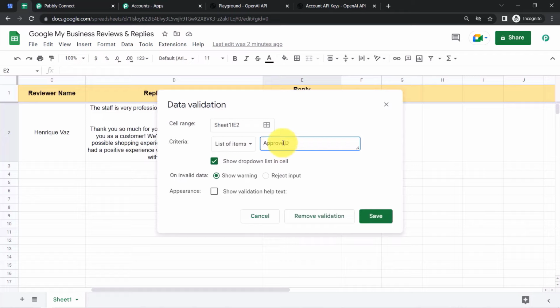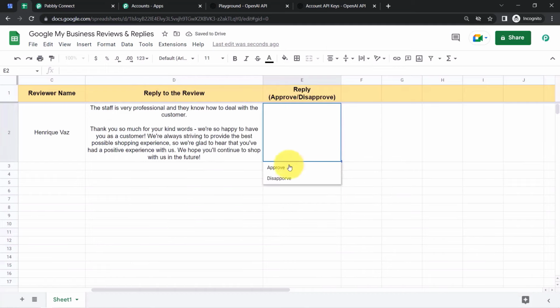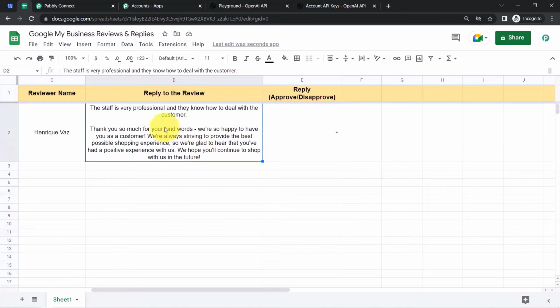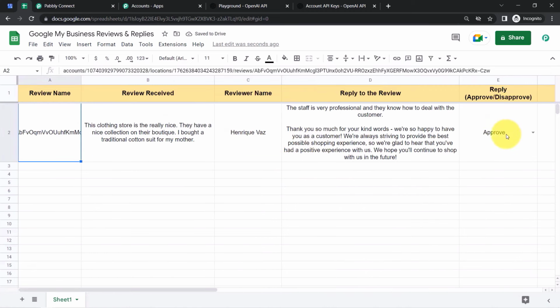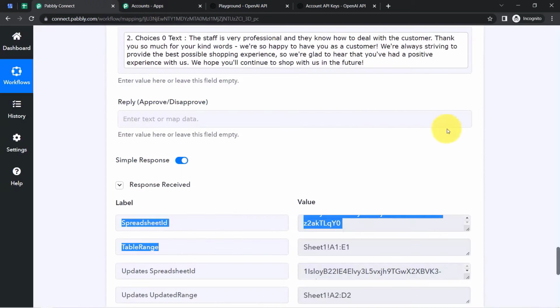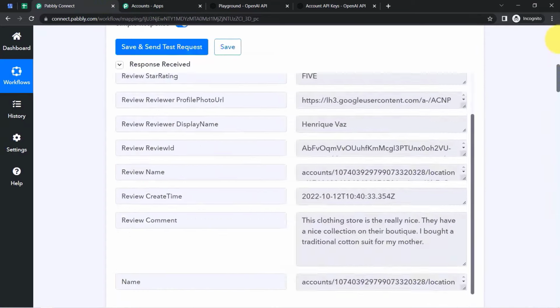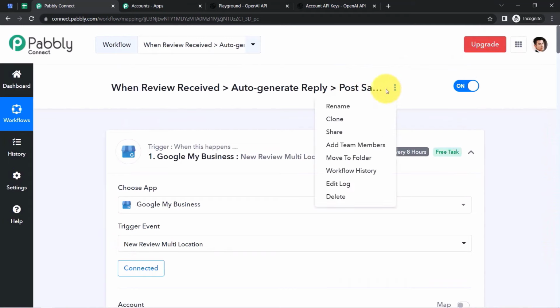Okay, approve and disapprove. You will start finding both the values in this particular column. Since I am satisfied with this particular content, currently I am going to approve it. Now, whenever I approve the content, what should happen next? Come back to Pabbly Connect, and part 1 of our automation is actually done.